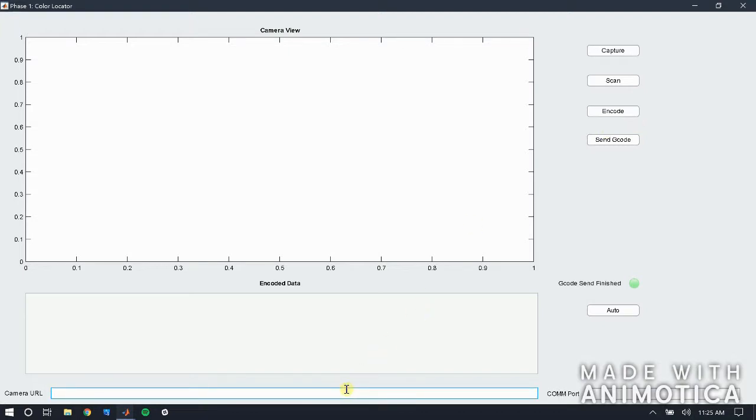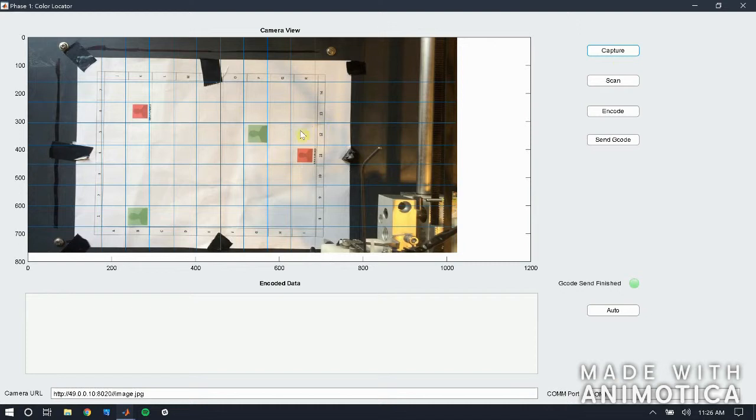To start off, we have to enter the camera URL that is displayed on our iPhone. The app we are using is IPCam, which can be found on the App Store for about $3. Then enter the COM port that the Arduino is connected to on your computer. Pressing capture, we will get our picture from our iPhone, and by pressing scan, we can locate the red and green objects on the grid. Pressing encode will find the locations on the actual grid and turn that into G-code.